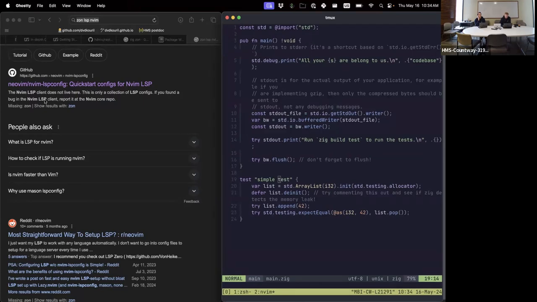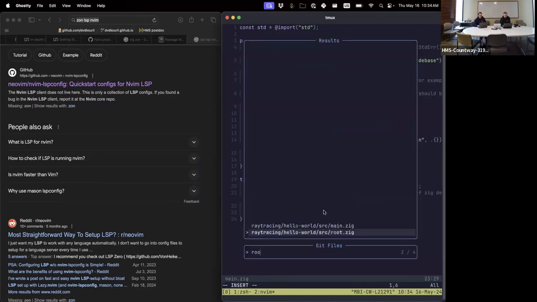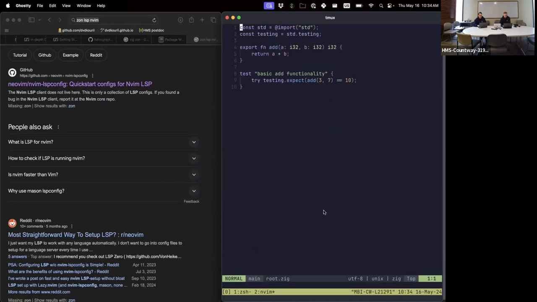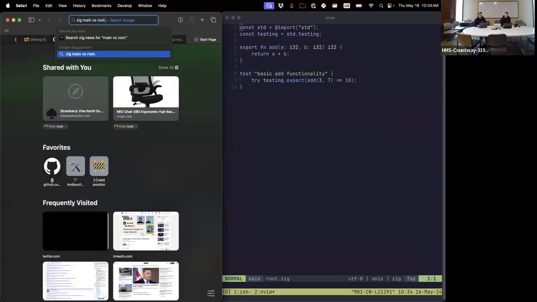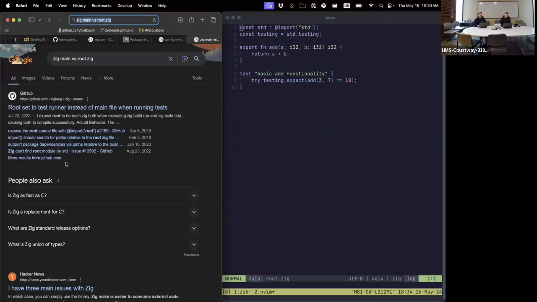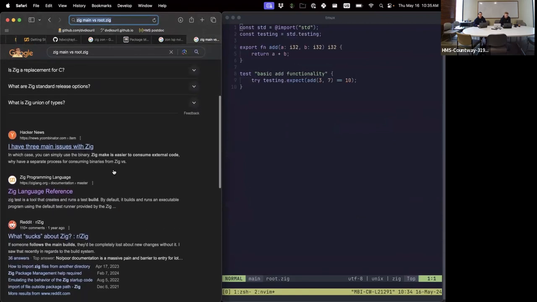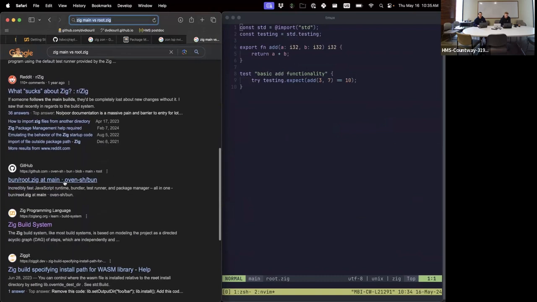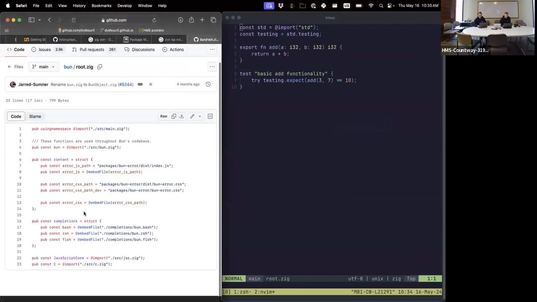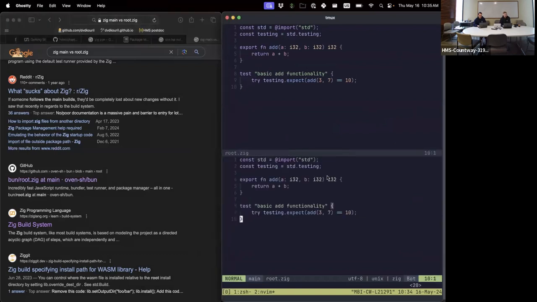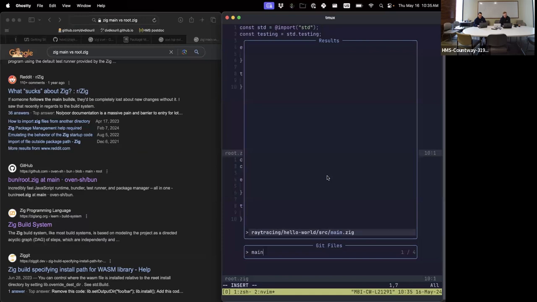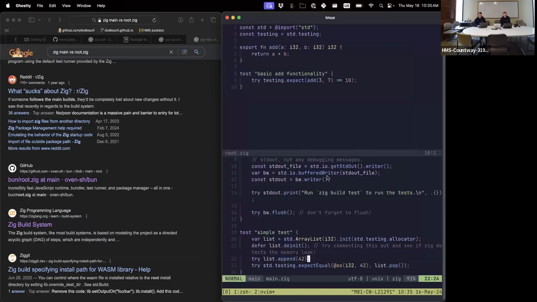I'm curious, I don't know what root.zig is. Maybe it's a convention for adding something. But it does seem interesting because you have the test.